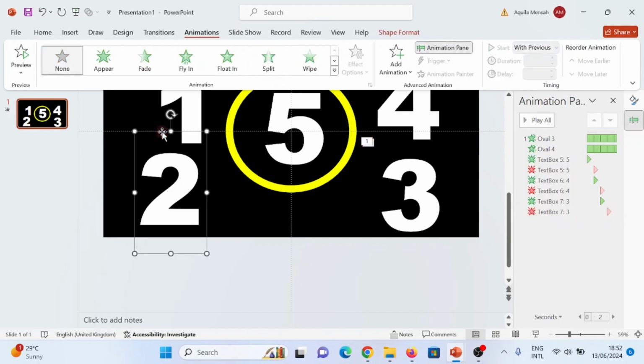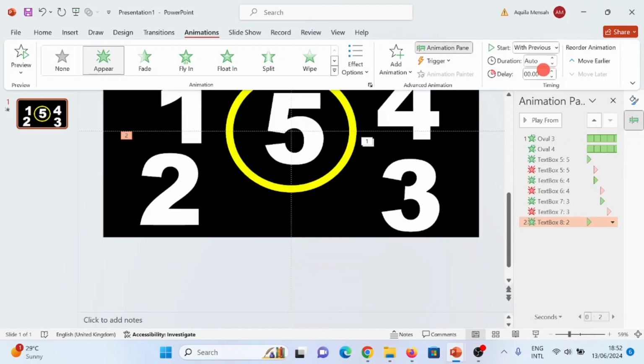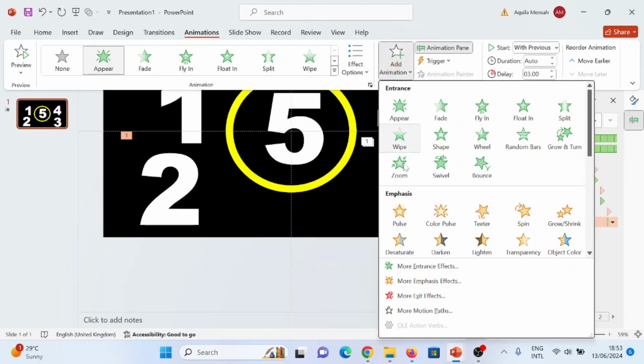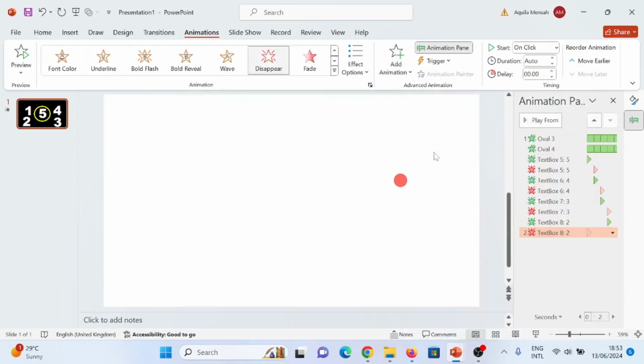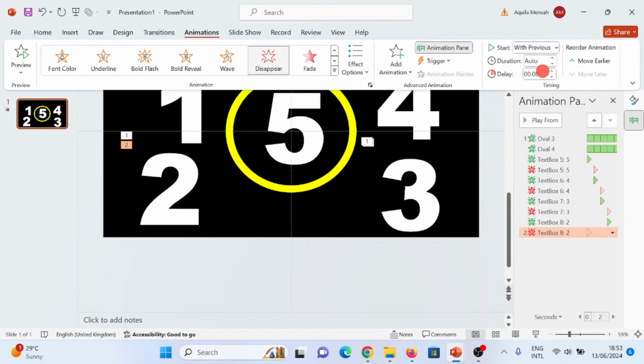Select number 2, go to animations and select appear. Go to start and select with previous. Go to animations and select disappear. Go to start and select with previous and change the duration to 4 seconds.